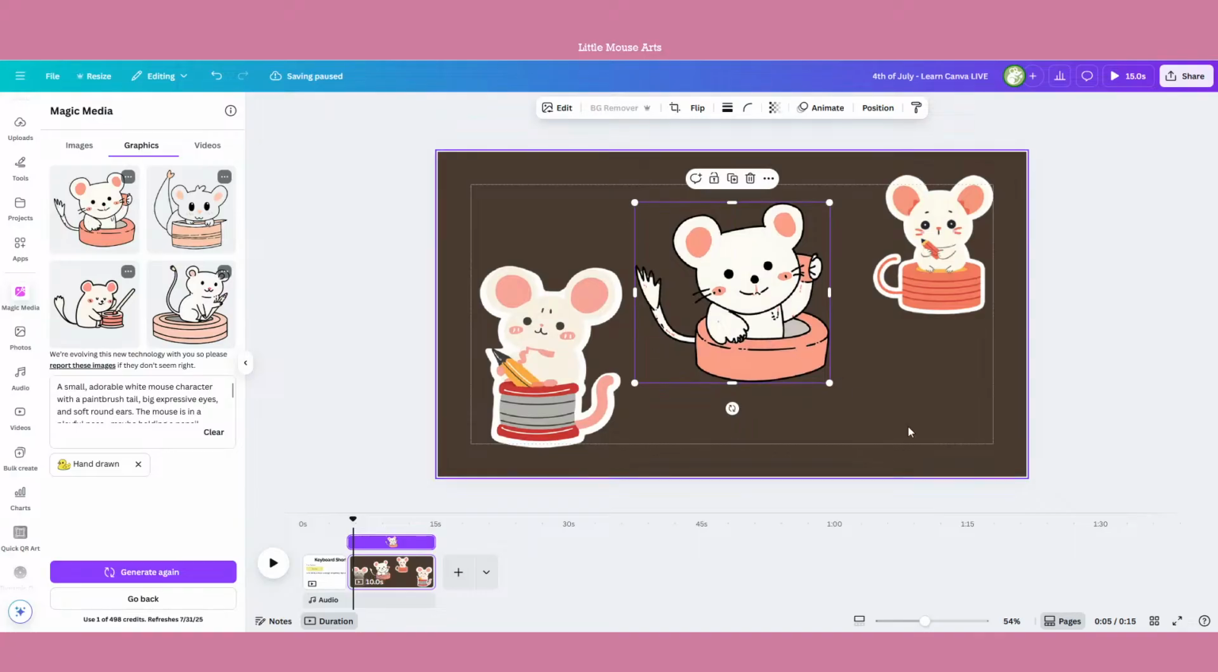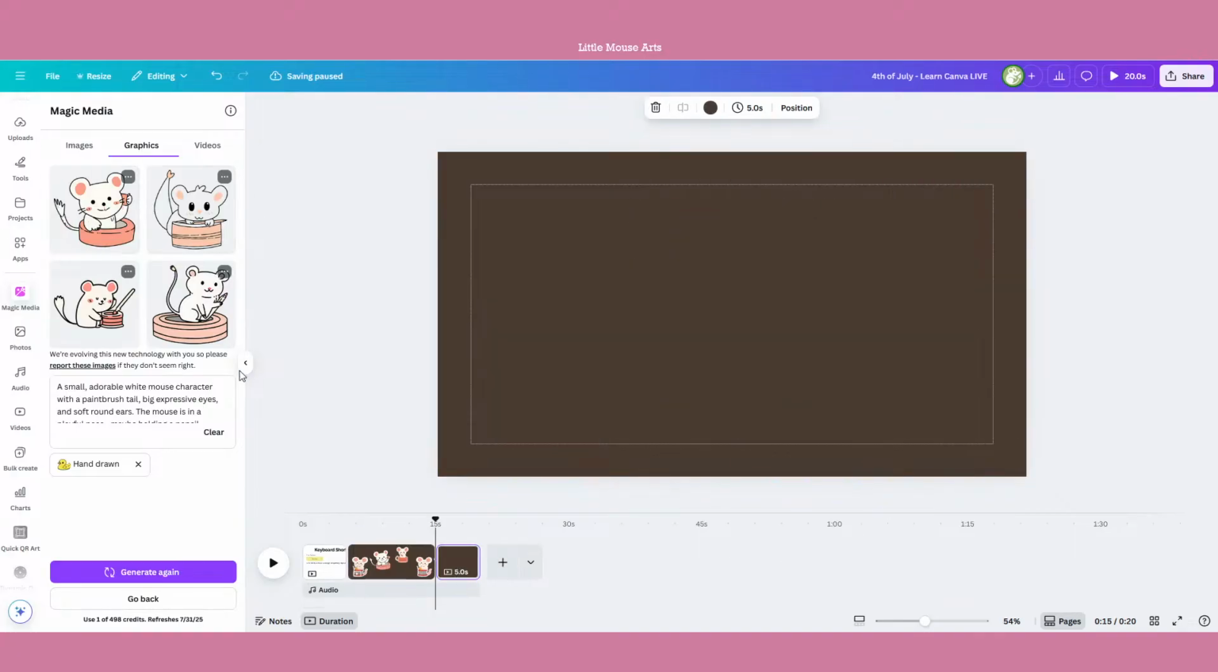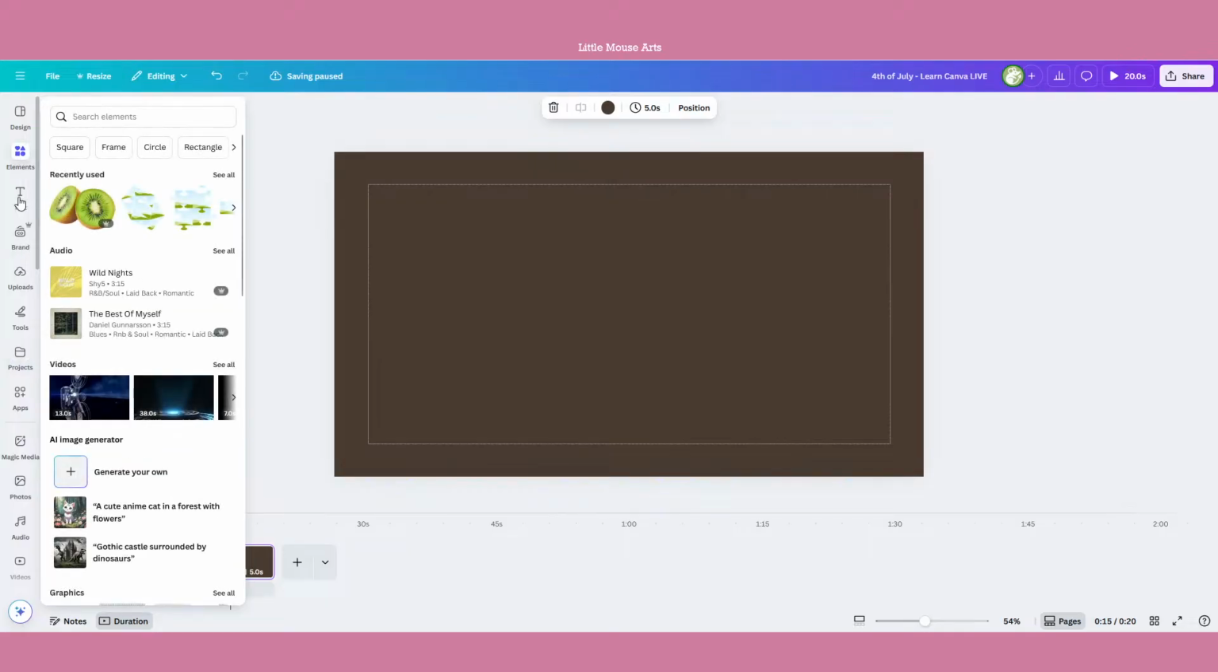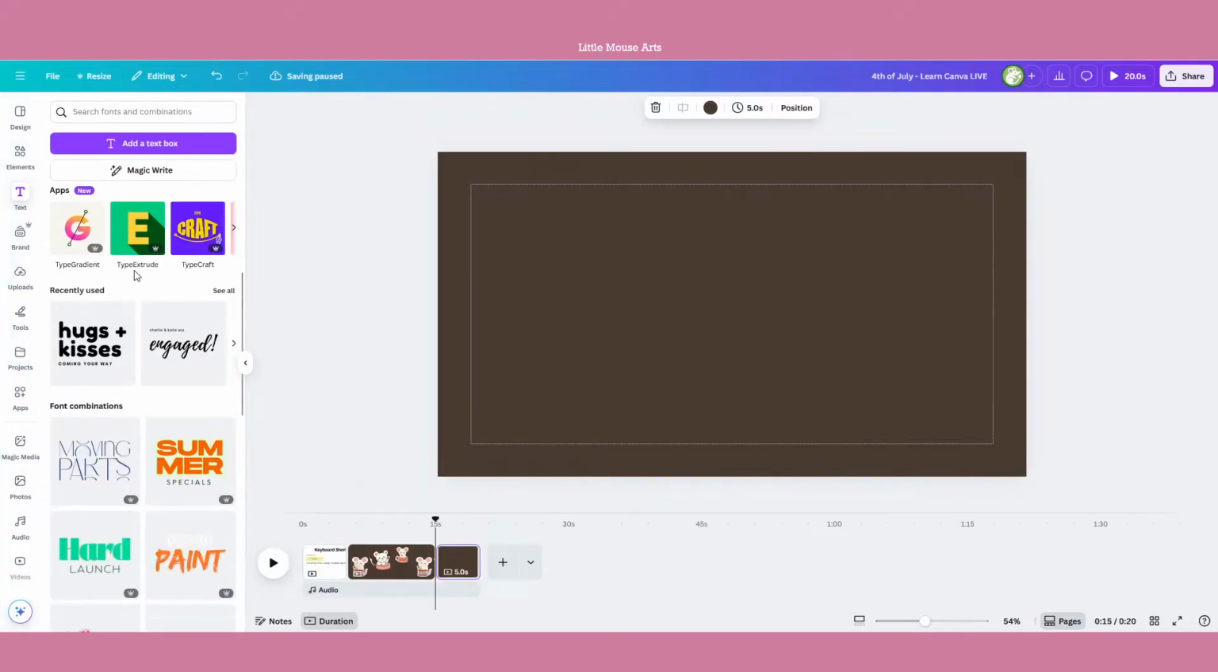These are cute. I appreciate that. Alrighty, let's see. Next on our list, so we did mock-ups. Text, I feel like is really self-explanatory.